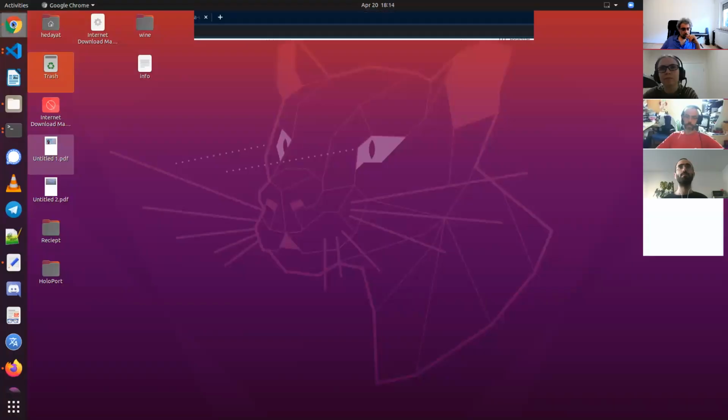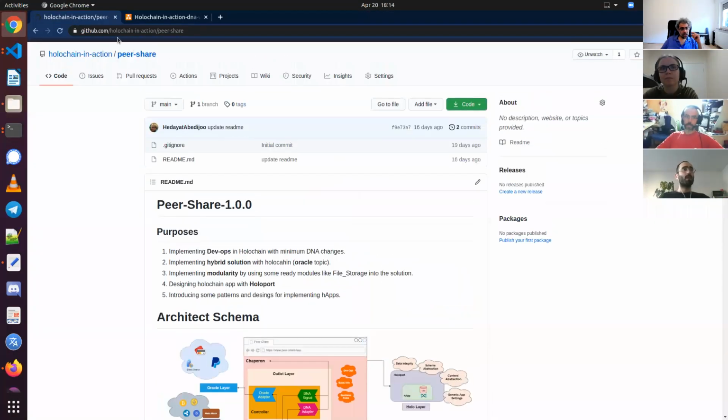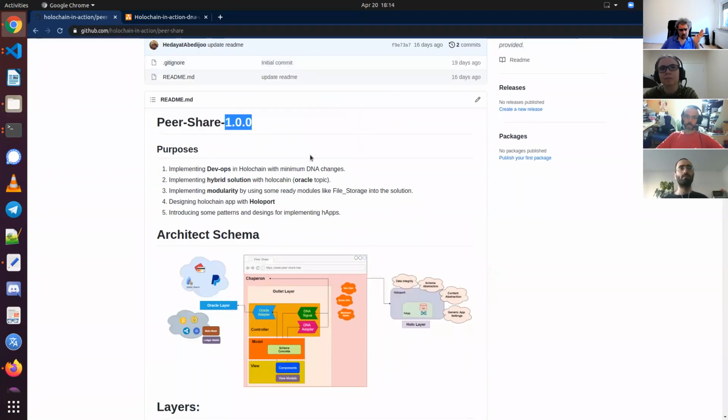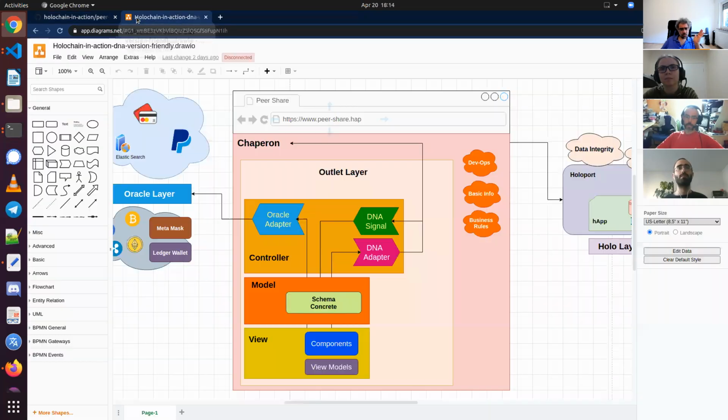Hey, Jakub, let me also share my screen. That is the reason for pair programming, and I'm going to share the screen here. It is PeerShare, accessible via Holochain-in-Action on GitHub under PeerShare. Version 1, it is the diagram.